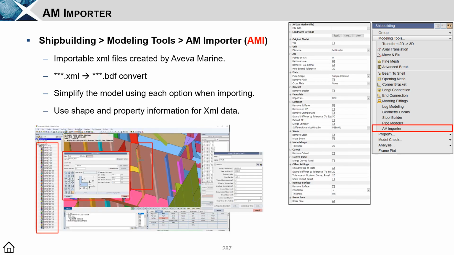The Importer command allows you to convert XML files created by Veva Marine into Nastran PDF files. You can simplify the model using a cleanup option when importing. For models, you can import material and physical property information from the XML file.